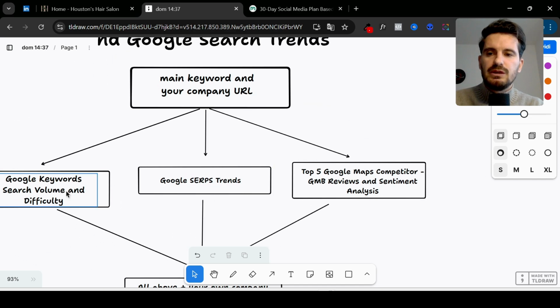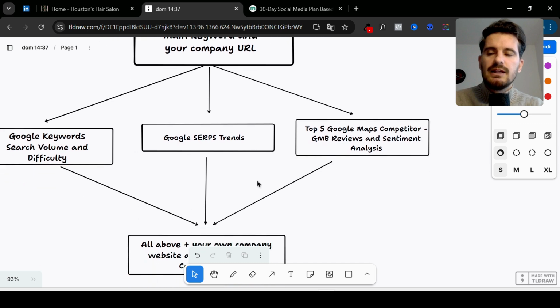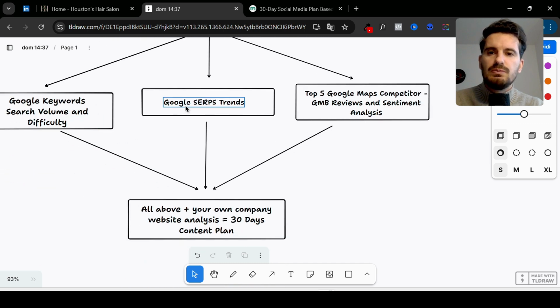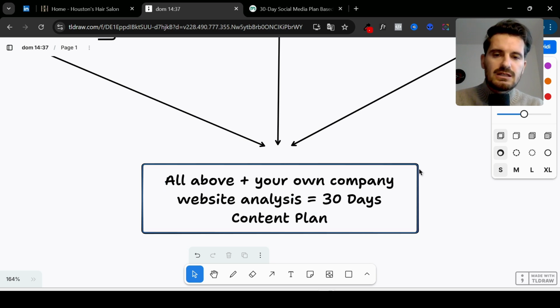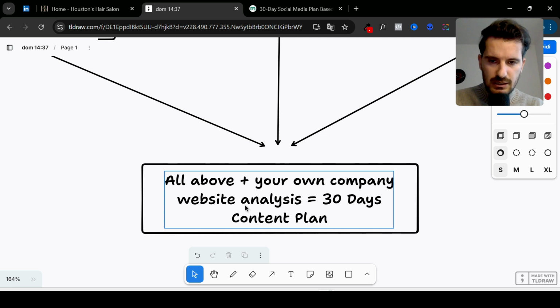First of all, we will be extracting these, and then we will leverage the outputs of these three, so all the above plus your own company website analysis, to create a 30 days content plan. The reason we're using your own business website or your client's business website here is to see if, yes, these clients are having a bad experience when they visit our competitors, but do we say through our website that we can actually do a better job than our competitors?